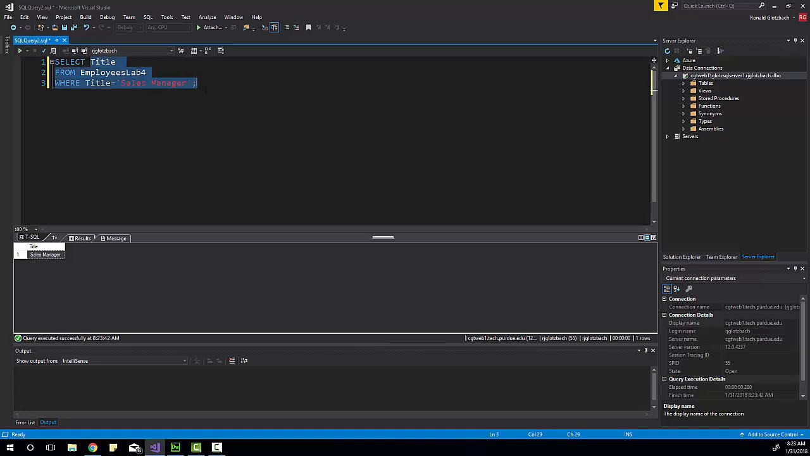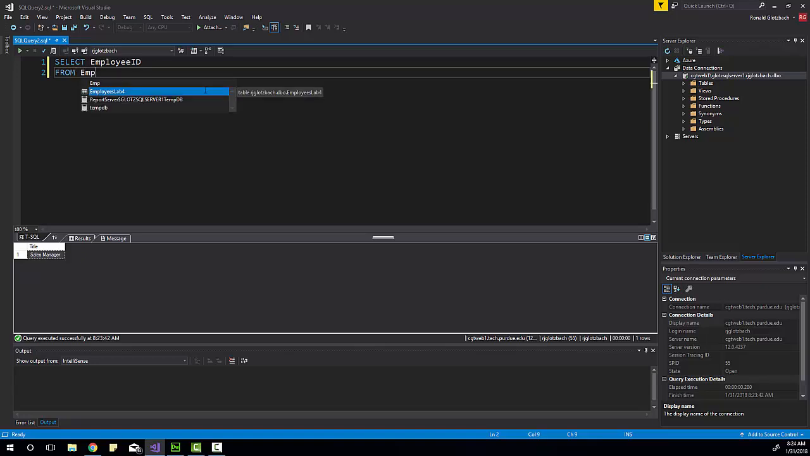Let's do something different. Let's select the employee ID from employees lab 4 again, and let's get all those. So those should all be different, and there's nothing special to them, they're just numbered 1 to 9.